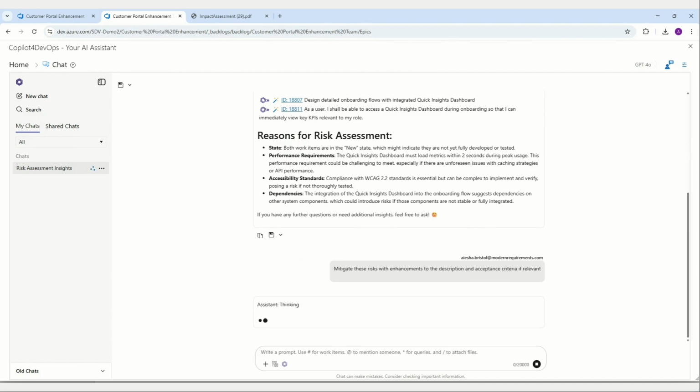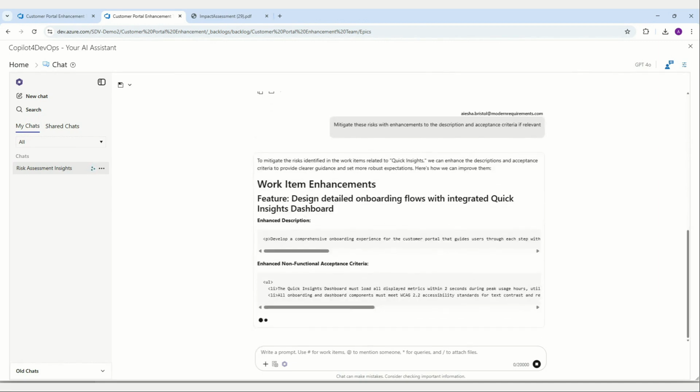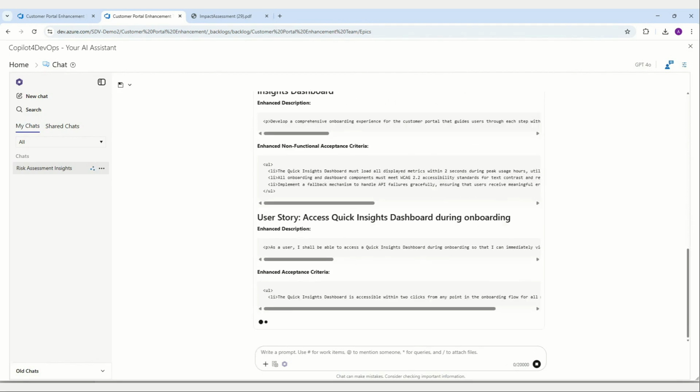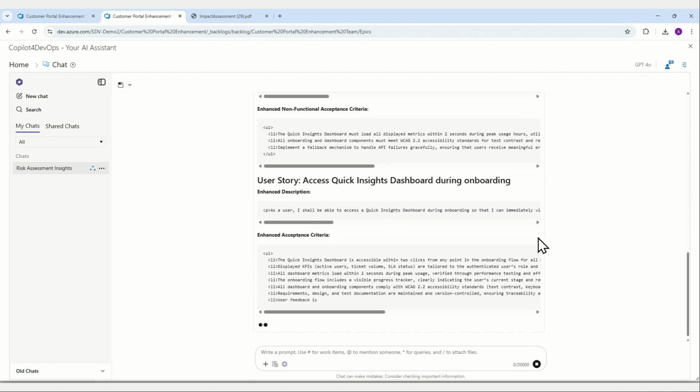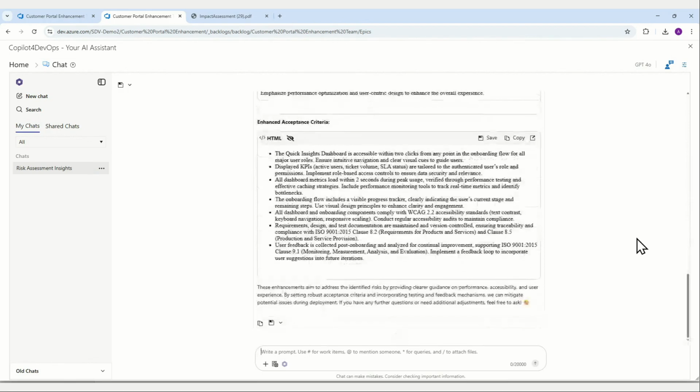You could tell the system, for instance, be concise. You could tell it to link work items. You could tell it to generate a query for work items that are missing a risk field, for instance, if you have a specific field. Because remember, the fields in your work items are going to be inherited by Copilot for DevOps. So as long as it's in a field, it can be analyzed and it can be worked with.